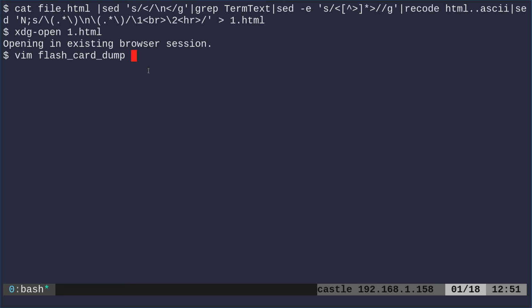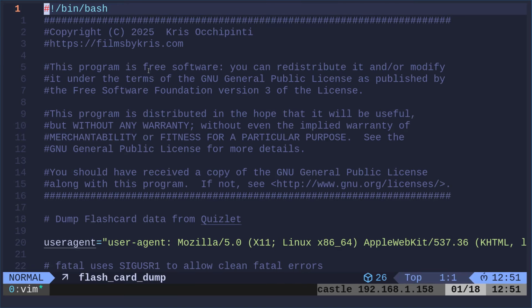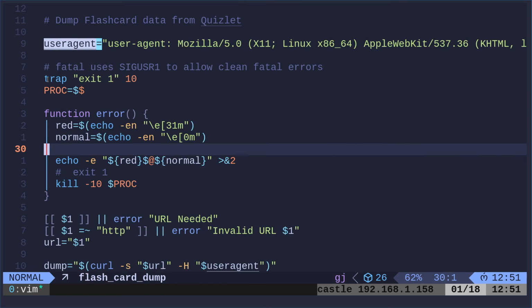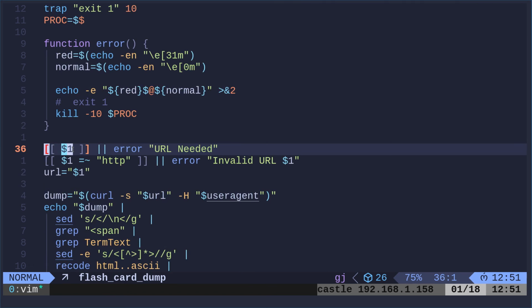So again, I have this script. There'll be a link in the description. I'll walk you through this. So first thing, to save space on our commands further down, I'm setting user agent as a variable here. Then I have this function that I can use when there's an error, right? So I check to make sure the user gives input. If they don't, then it uses that error command, prints URL needed, and exits.